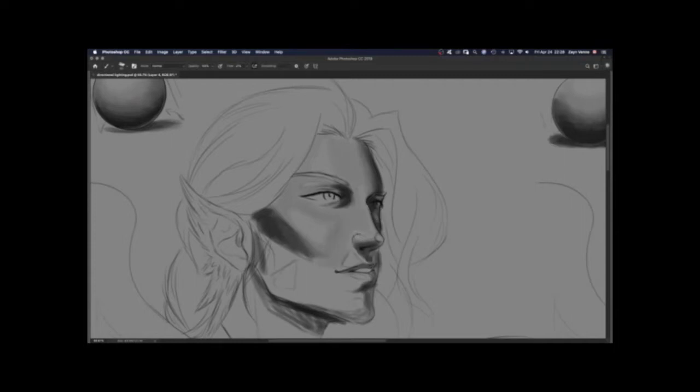And then remembering how we had done the nose from the last class, where that crease kind of fades, kind of casts a shadow. I'm just going to fade this line out a little bit more.